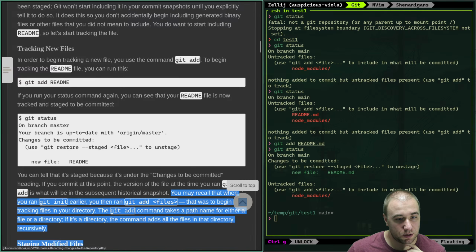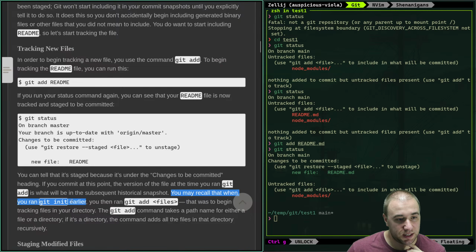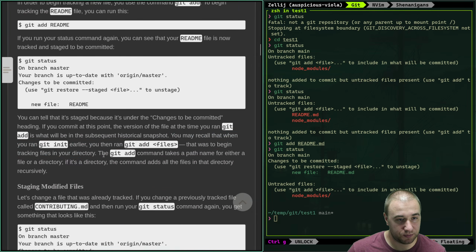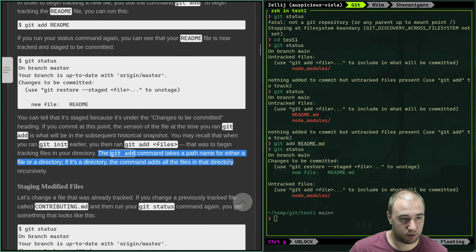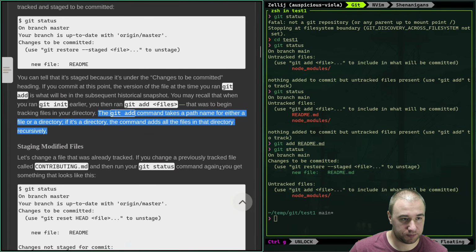You may recall that when you ran git init earlier, you then ran git add on files. That was to begin tracking files in your directory. The git add command takes a path name for either a file or a directory. If it's a directory, the command adds all the files in the directory recursively. All right, so here's staging modified files.